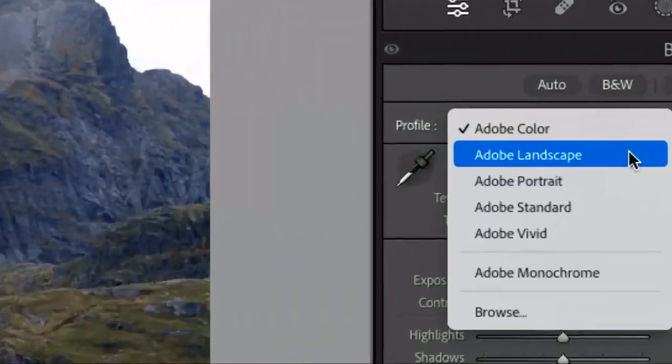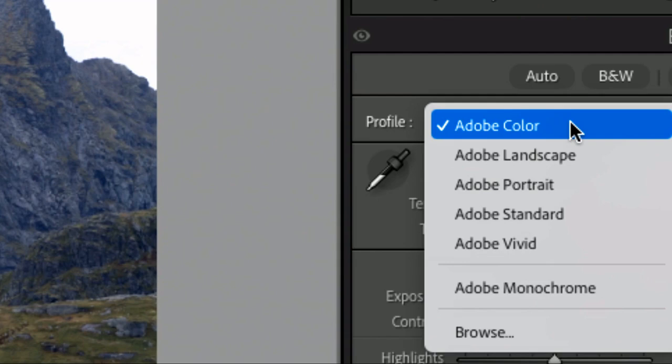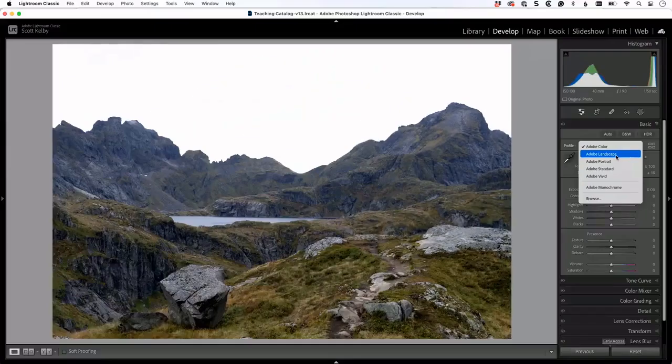And generally, especially for landscape or travel or anything else, almost everything except for portrait, I'm switching to Adobe Landscape. The Adobe Color, which is the default interpretation of your raw image, kind of plays it safe, and Adobe Landscape usually looks much better. Now, I'm going to choose it. It's probably not going to do much of anything, but let's take a look.